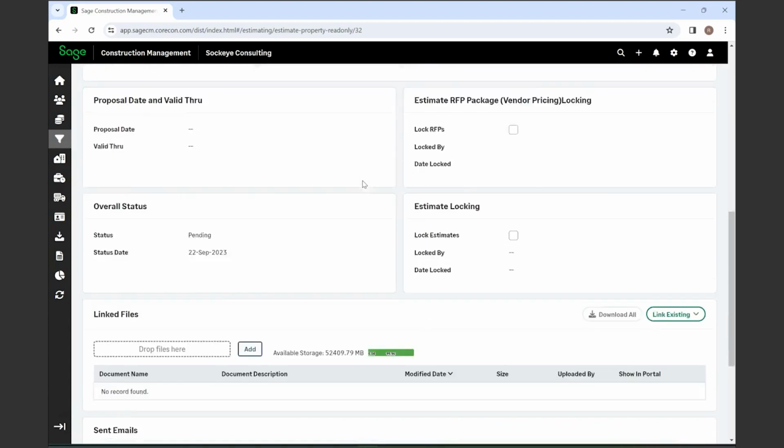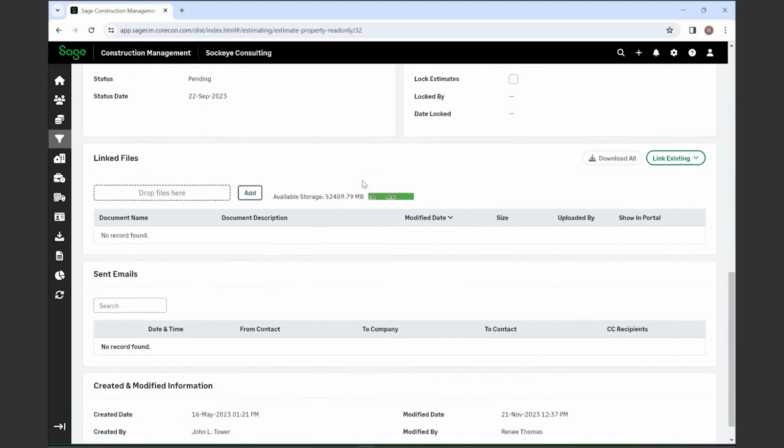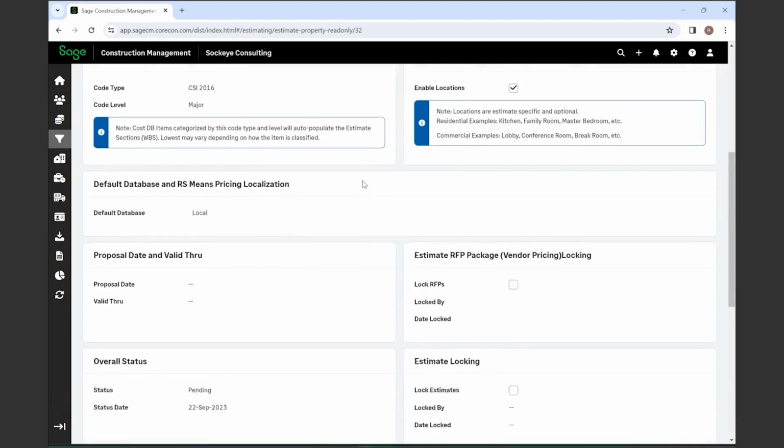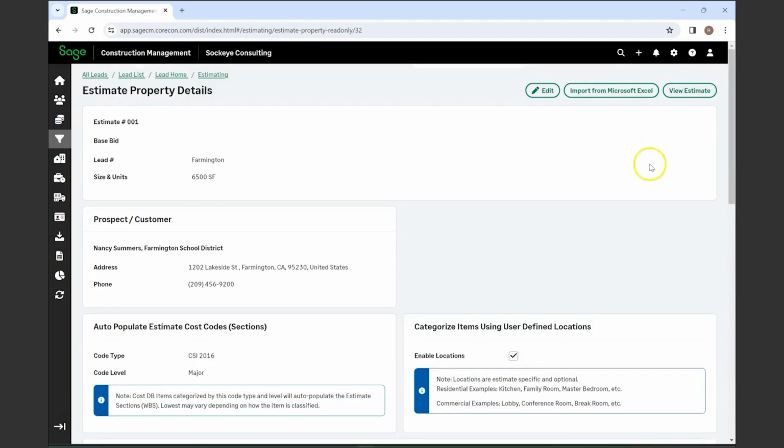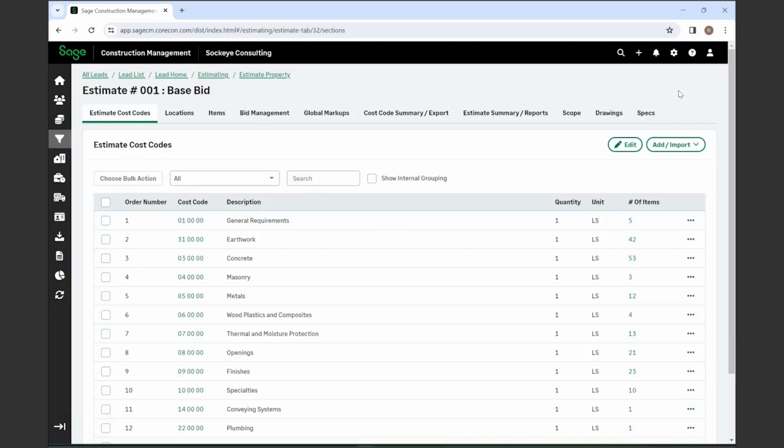When you first start off creating your estimate, you can link any files you need, or you can have any sent emails related to this attached on this as well. You can import from Microsoft Excel, or you can create your estimate within the system. So right now we're going to view the estimate.